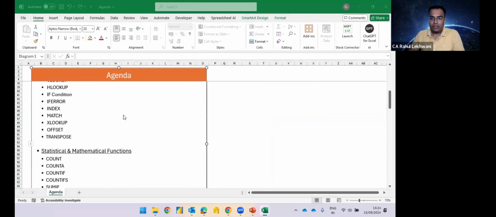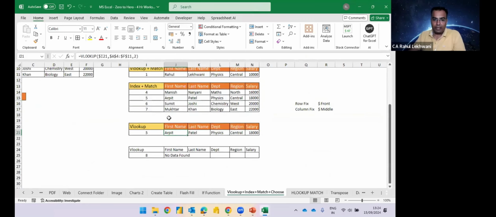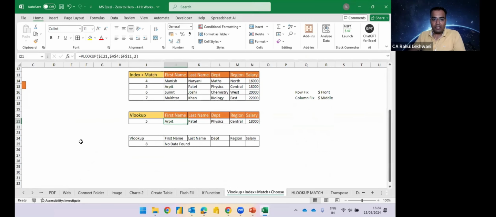Now index match. Okay, index plus match we are going to see together. Now what index plus match does is, it is a substitute of VLOOKUP.